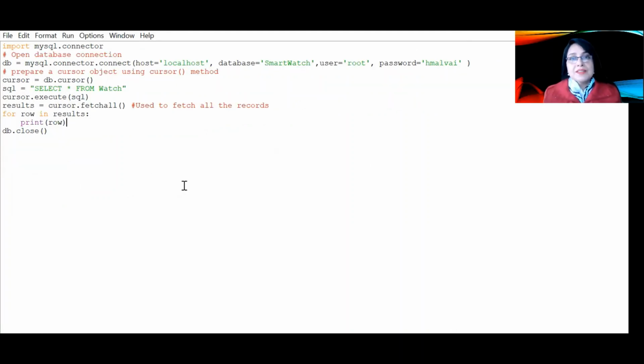Once we've created a table and inserted data into the table, we can use the select statement along with the fetchall method to see all the records. We'll start by connecting to the server, for which we'll import MySQL.connector. We'll use the connect method to which we'll pass the 4 parameters: host, database, user, and password. We'll create the cursor object and we'll use the SQL statement.